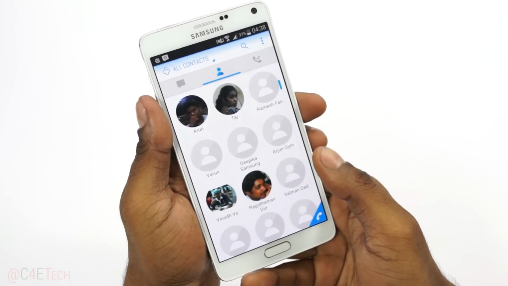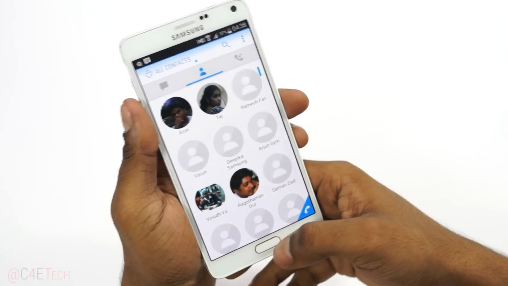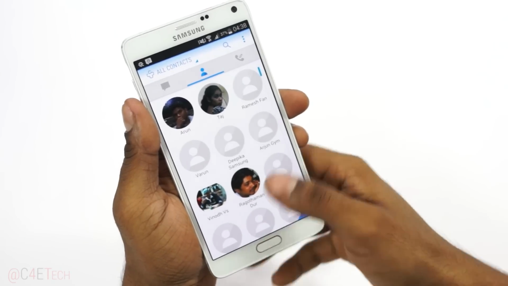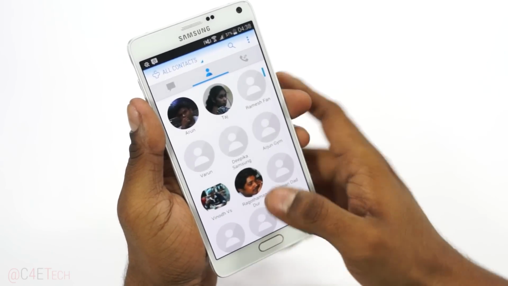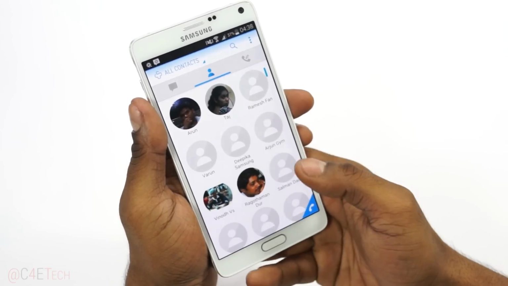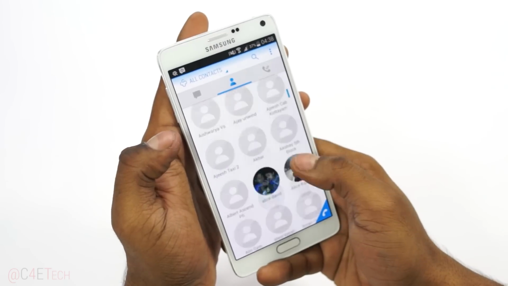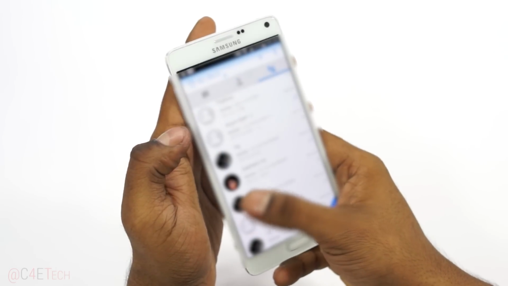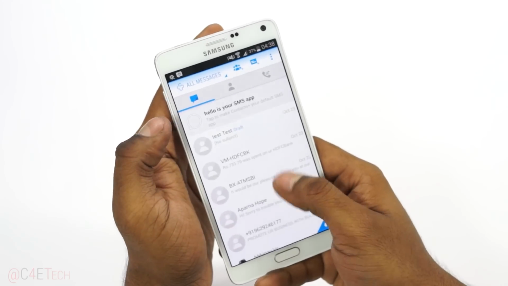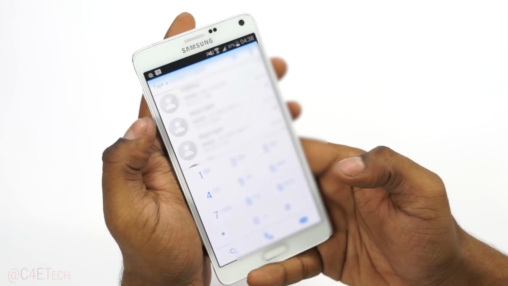So moving on, the next app on the list would be Contacts Plus. I like this app because it actually replaces three apps for me: basically my Contacts app, my Dialer, and my Messages app. So you open up Contacts Plus, you get your contacts over here, and you've got your recent calls and your SMS. And if you want to get to the Dialer, you just get to it this way.